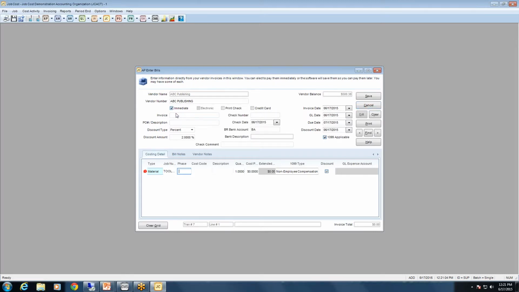Another option you can do is write out immediate checks right here under this same screen. So if you wrote a check for a job and you didn't get the bill for it ahead of time, you can fill out all the information for the check. And this too will post through the accounts payable module to the bank rec. It will post through accounts payable to bank rec.